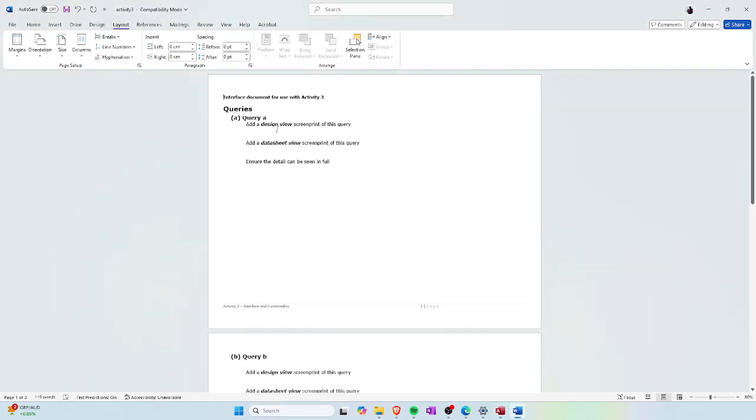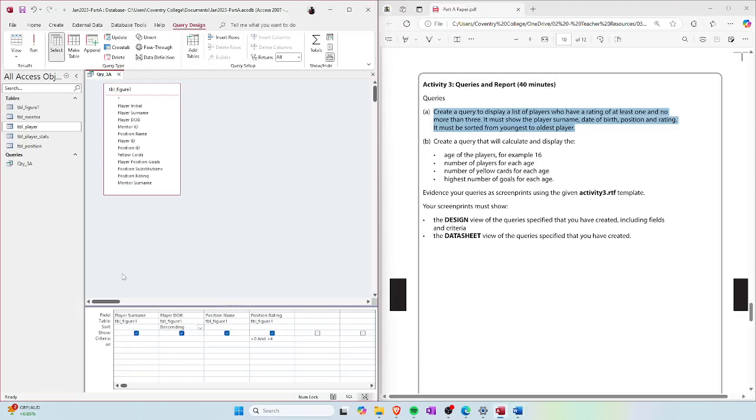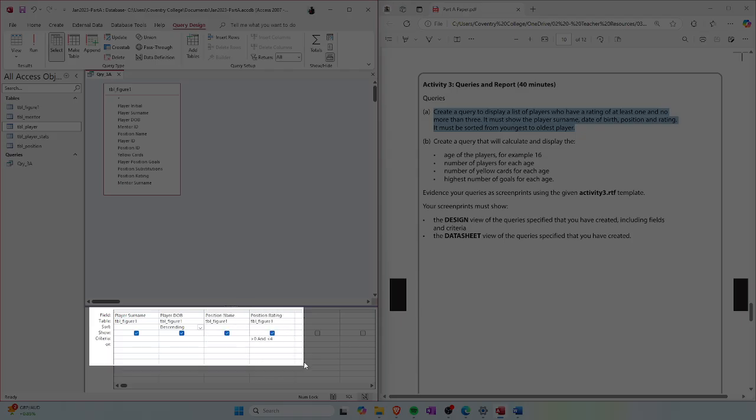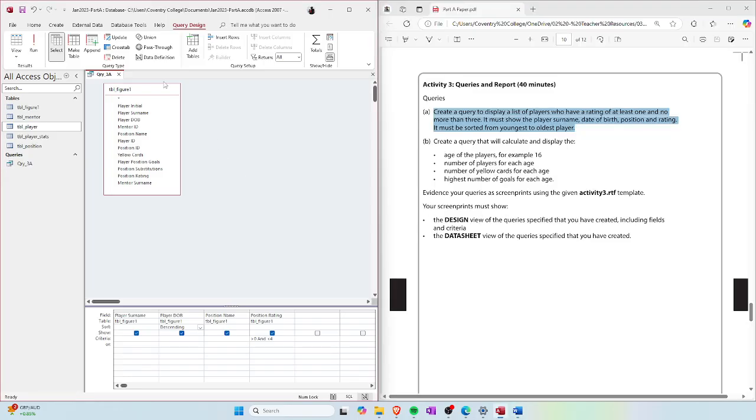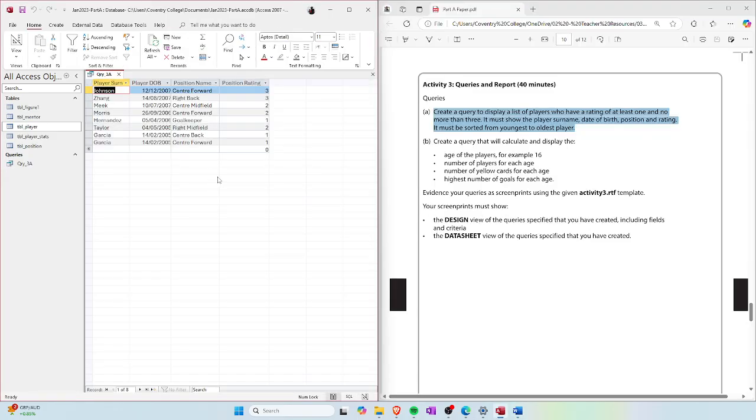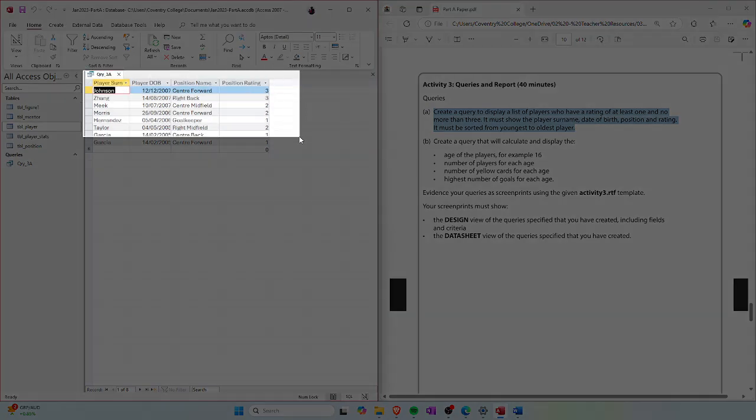So evidence, design view. So design view, I only need to take a screenshot of this, folks. That's all I need. And datasheet view, that shows the results. So now click run. These are the results. So make sure in your screenshots we can clearly see the results.